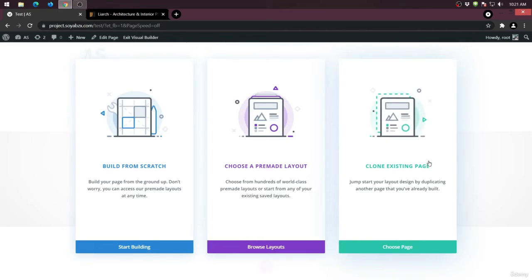And another one is clone existing page. Suppose you have a page that you designed before and now you want to clone it, change some text and images, and use it for another page. At that time you can choose this option to clone an existing page. So now let's go with build from scratch.